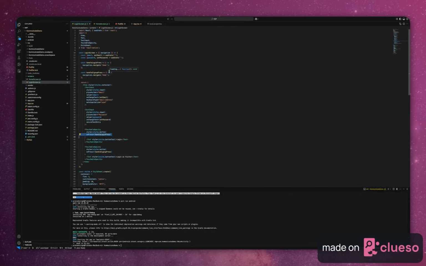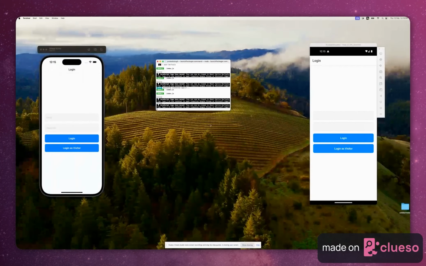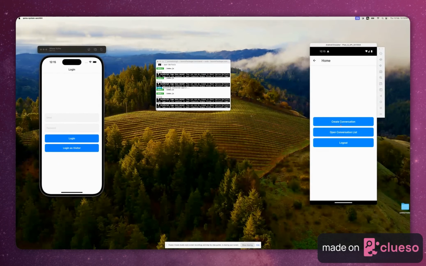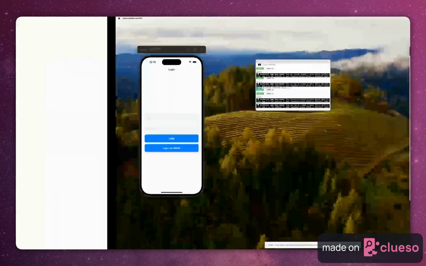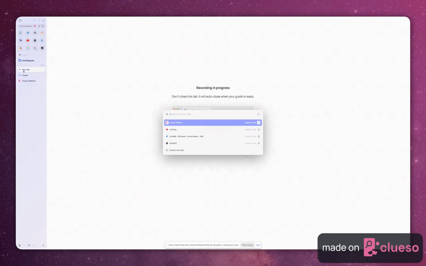In this video, we'll demonstrate how to integrate the Kommunicate SDK into your React Native project. We've created a demo application available on both Android and iOS. This application allows you to perform basic functions such as logging in as a visitor, creating conversations, opening a conversation list, and performing a logout function. While these are the basic functions, there are many more customizations available.